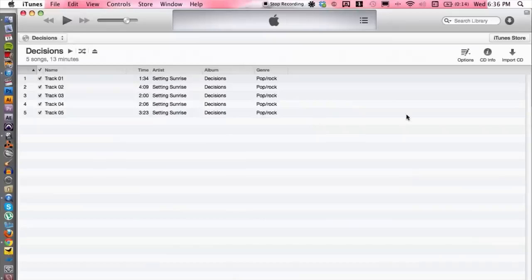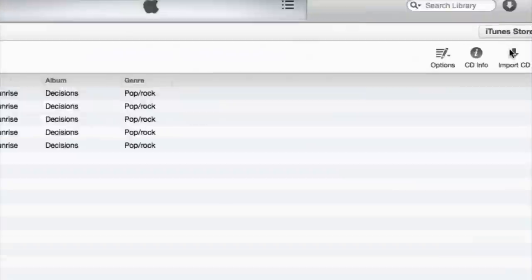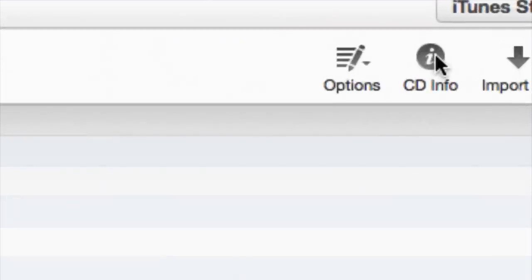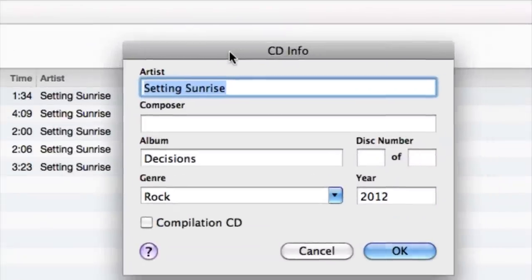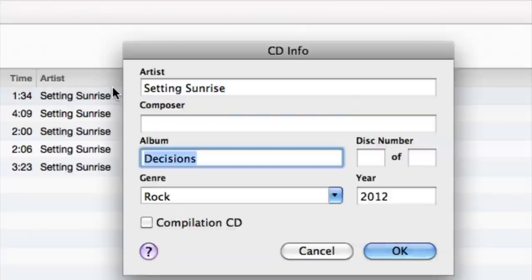All right, so what we can do is we can go to the top right corner over here under CD info. Click on that, and then the CD info will pop up from here. We can write the information accordingly. So we can write the artist, and I'll just write Setting Sunrise, and the composer, if there's a composer, an album name. My album name is called Decisions.